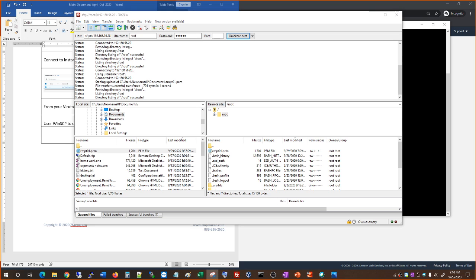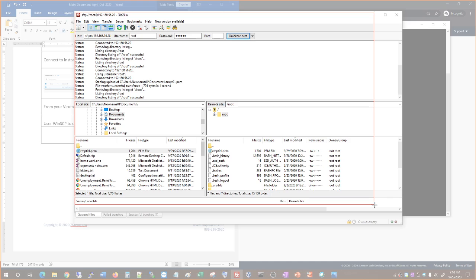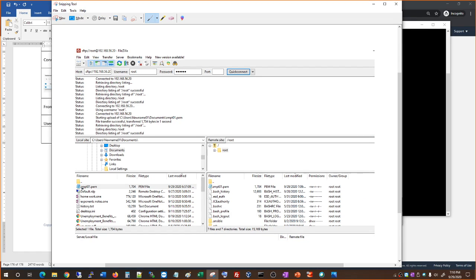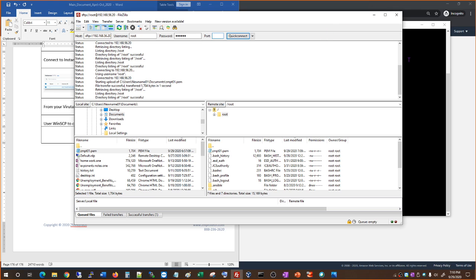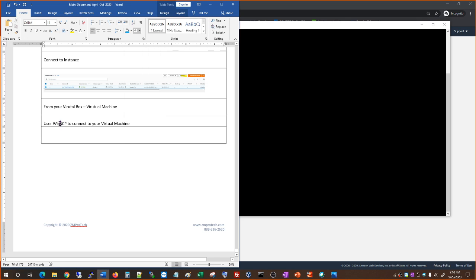Okay, everybody with me? Yes, sir. So this PEM key from here, it got copied here. Now go back to this dark window here, and if you do ls, you should see the FileZilla. Aliyah, you're caught up, right?